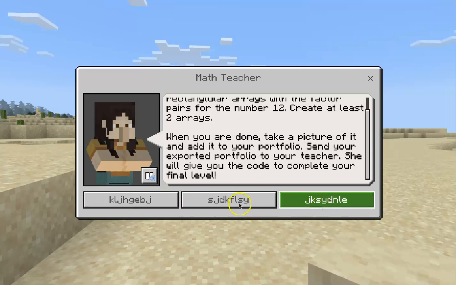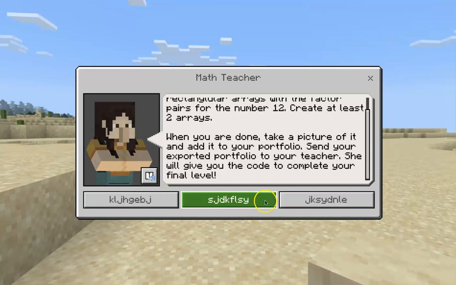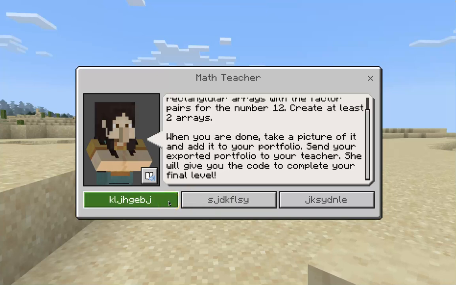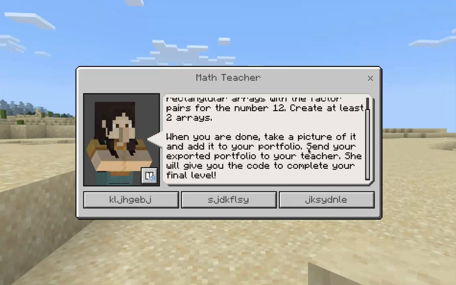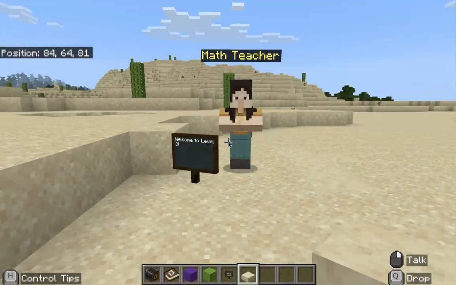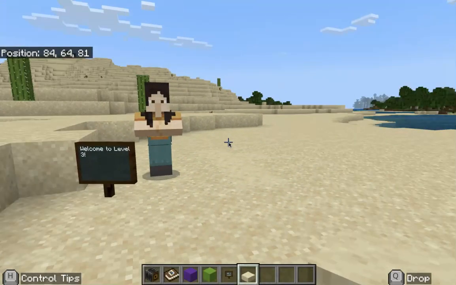So one of these 3 codes will be, if they click on one of these 3 codes, it'll take them to the final level. Or they're in the final level, but it'll take them to the last part of it. Okay, so the first task is to build an array. So for factors for 12, we can build an array, a 3x4 array.